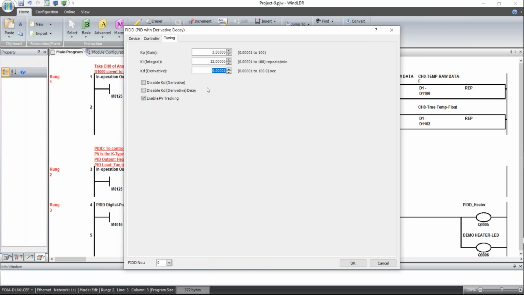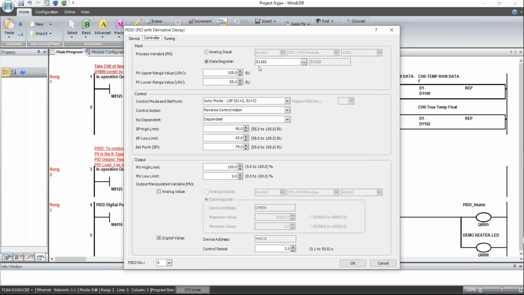I'm gonna start with very small derivative, right? Derivative is just in seconds. So I'm gonna start with 0.01. That's good enough, really, if you can have very small. Okay, so that's it. I have 3.5 gain, 12 repeats per minute for the integral, and then very small derivative. I chose D1102 to be my process variable.